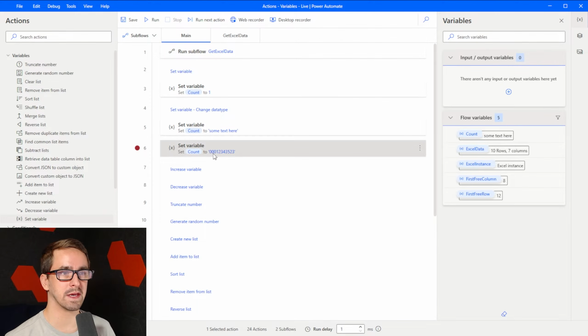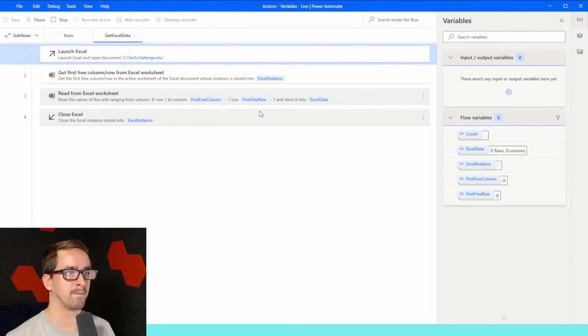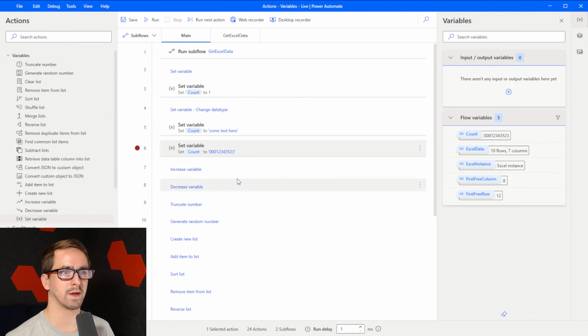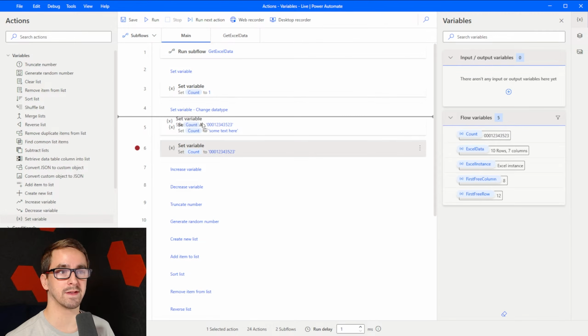All right, so this has leading zeros. Let's see if it will put this to be a number, because if it does, that means it'll probably delete those 3 leading zeros, and I don't want that. Let's run this. Okay, right now we have some text here. It's a text variable. Let's run the rest of it. Okay, so it's still a text variable. That's good. Let's try it like this, though.